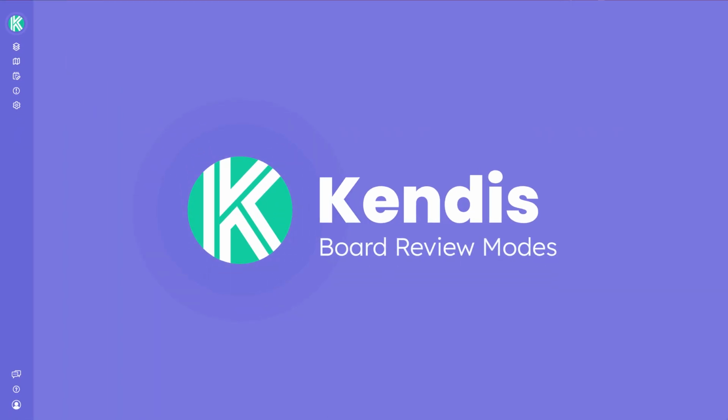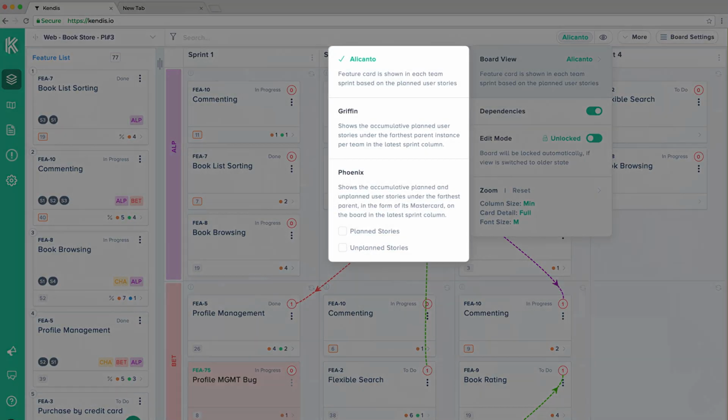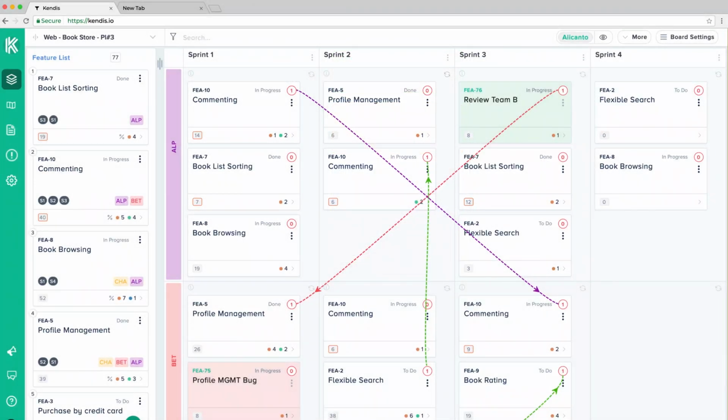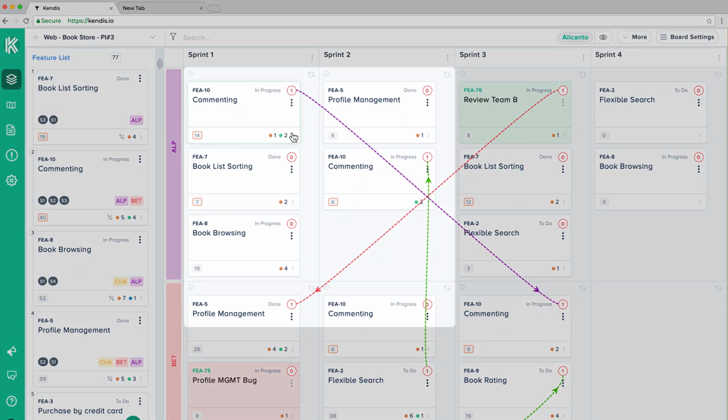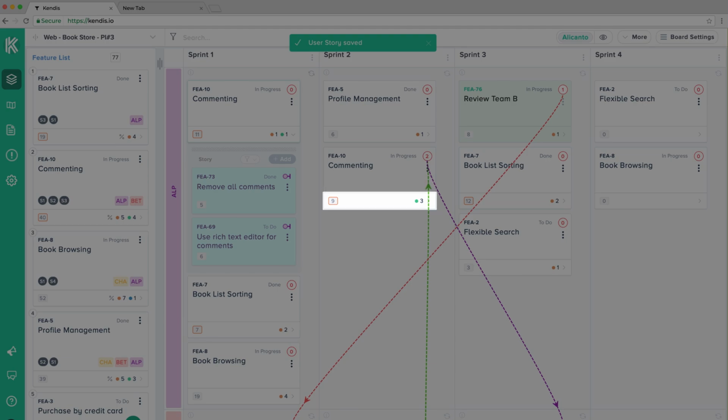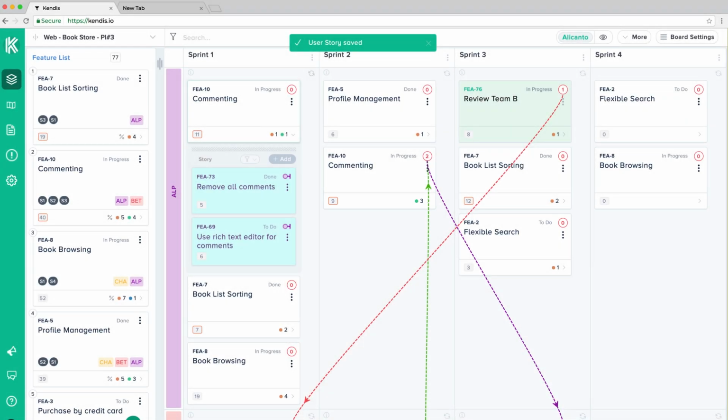Kendis board has 3 review modes, and they are each named after mythical birds: Alicanto, Griffin, Phoenix. Alicanto is the default mode for your board, and you should plan all your features, stories, and dependencies in this mode. This means using drag and drop operations to create stories or dependencies will only work in this mode.